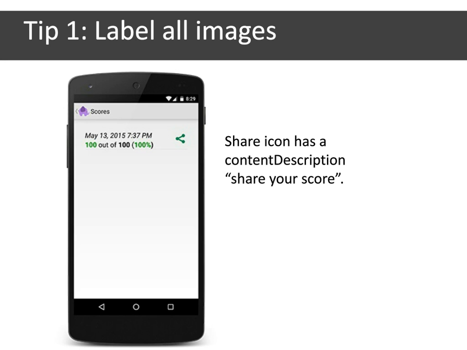The first tip is to make sure that all images are labeled. On the web, this is called alt text. On Android, it's a content description.